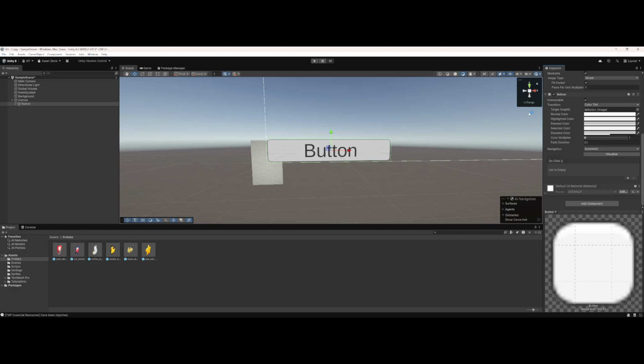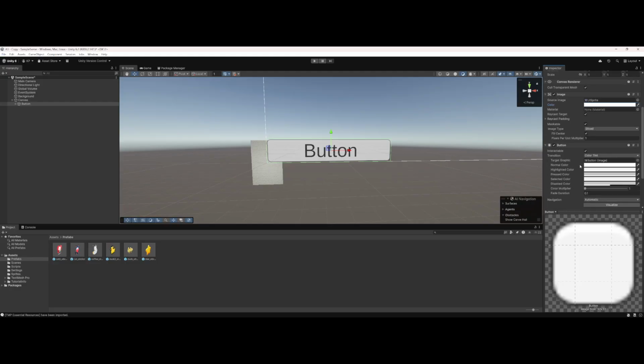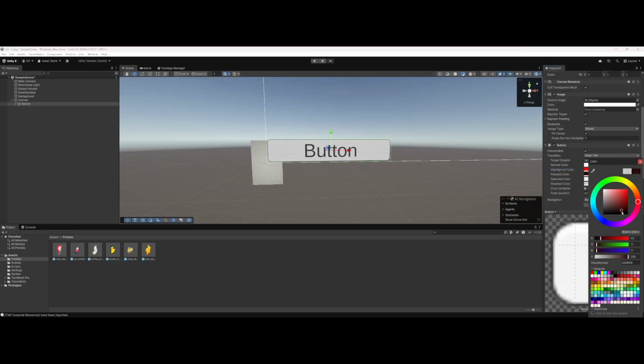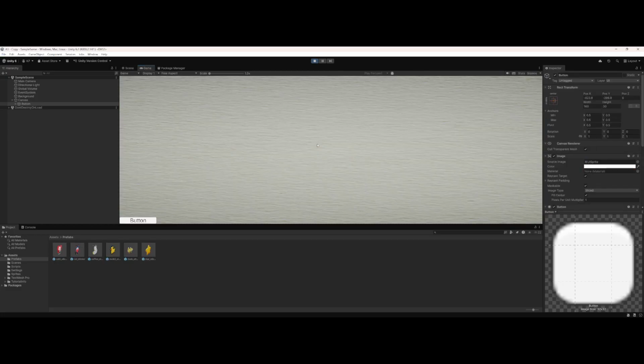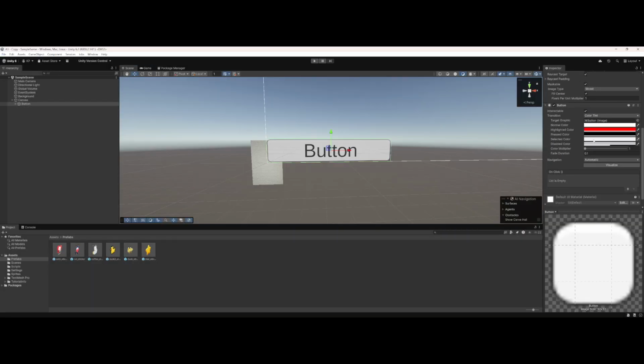This button component is going to let us do a few things. One of those things is we can change the colors of it as we interact with it. We can see there's a normal color, a highlighted color, a pressed color, selected color, disabled color. So, for example, if I change the highlighted color to red and the pressed color to just black, and we hit play, we will see that when I hover over it, it turns red. That's what the highlighted color was. And when I click it, it turns black. Oh, I'm sorry, that's what pressed color was when I clicked it.